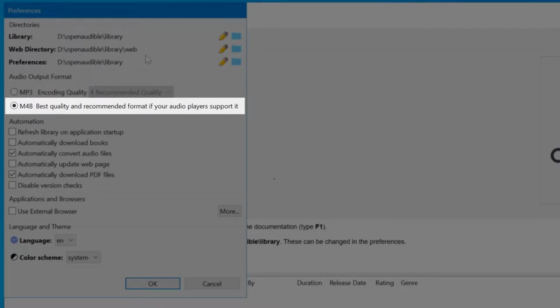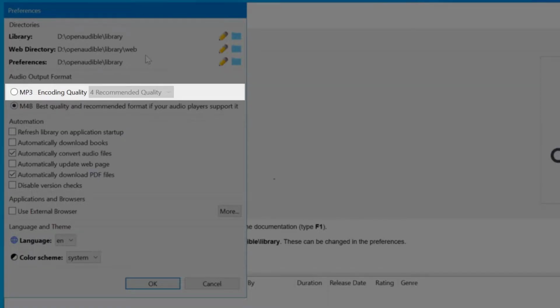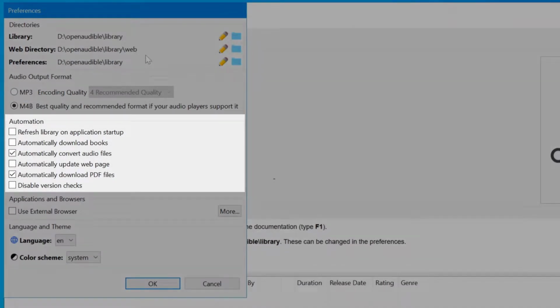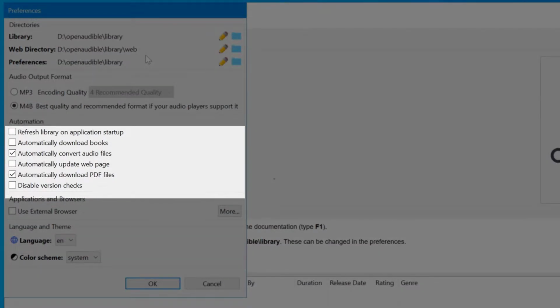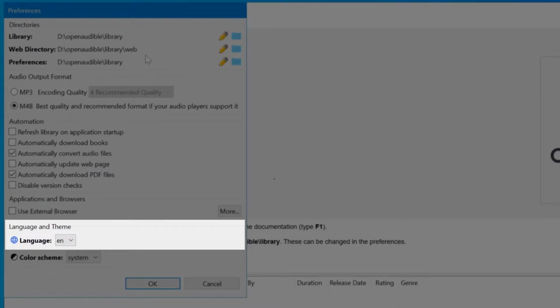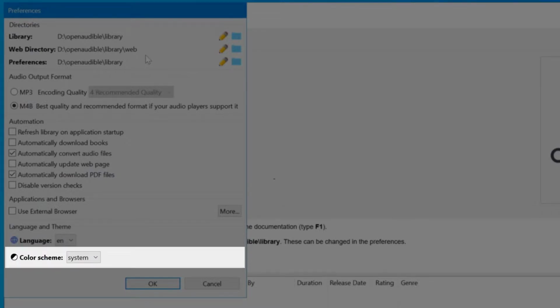M4B is an audio format designed for audiobooks and is supported by most audiobook players and media servers. M4B is recommended for best quality and speed of conversions. MP3 is recommended for widest playability or if you want to compress the files more at the expense of audio quality. Many features can be automated. Several languages are supported, and if you prefer a dark theme, you can choose that here.